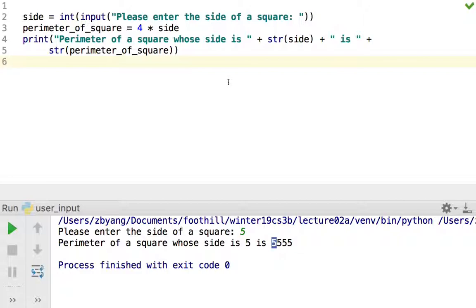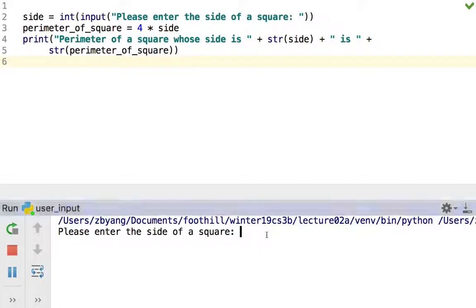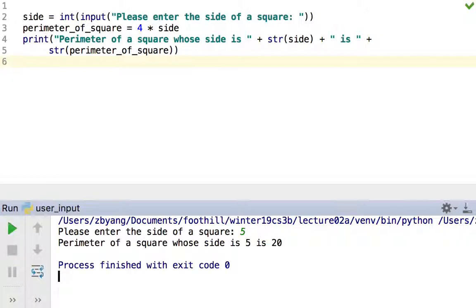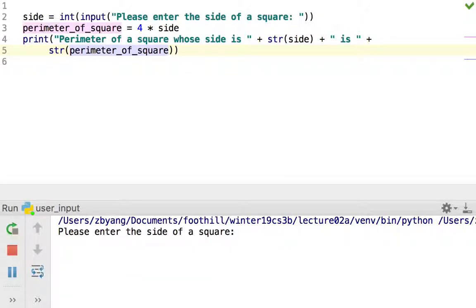Okay, now let's see if that works. So enter number 5, and there, that's what we expect. This string 5 here gets converted to an int 5, and we say 4 multiplied by 5, and that's how we have 20. Now, remember why we're going through all this trouble?